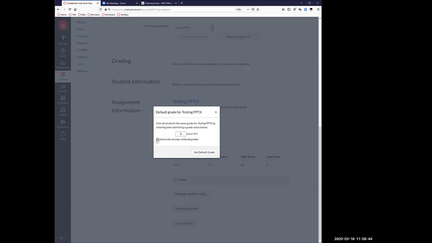So this is only great if, say, you know the assignment got messed up, or because we're only doing these 2 weeks, things are chaotic. You could give everyone a full 10 points for participation if it was that kind of assignment. So you could do that all at once instead of having to enter a 10 for everyone.